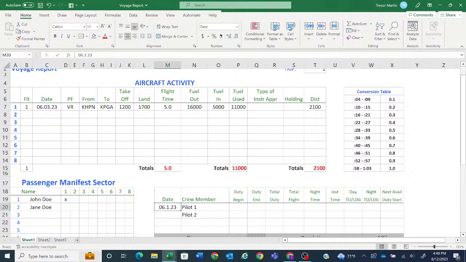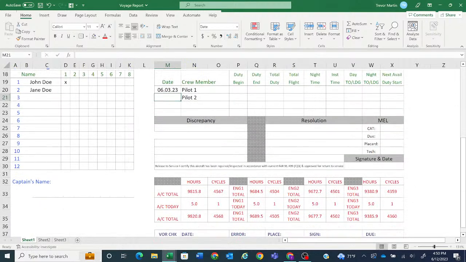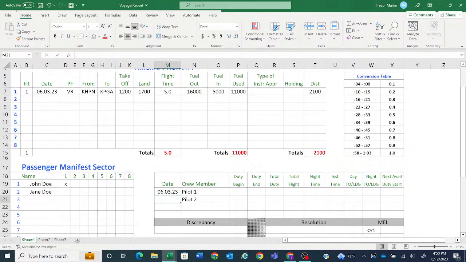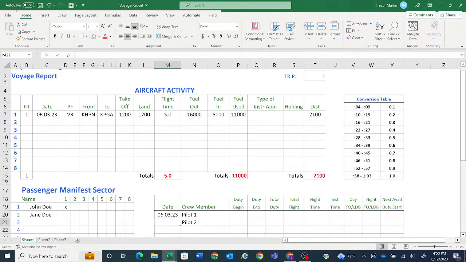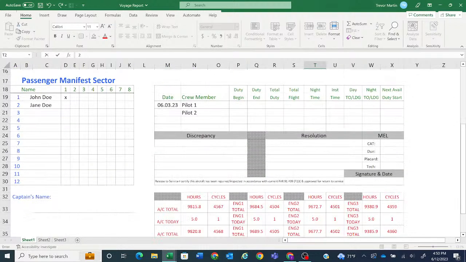We can change our 0603.23 pilot 1 if we want to keep track of that. If not, no big deal. And now we have 5 hours, and what it's done is it's gone ahead and put in 5 and 1 to give us a total of 9820.8, and this is our new time of trip number 2. So we change it to 2, and now we file save as Voyage Report 2, and it'll be saved.